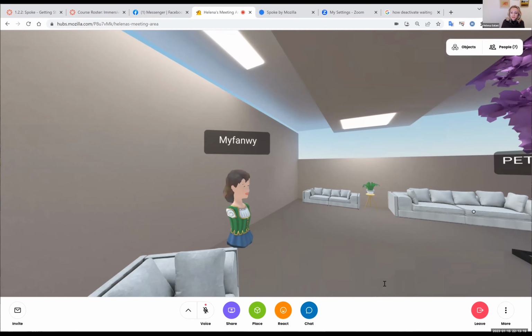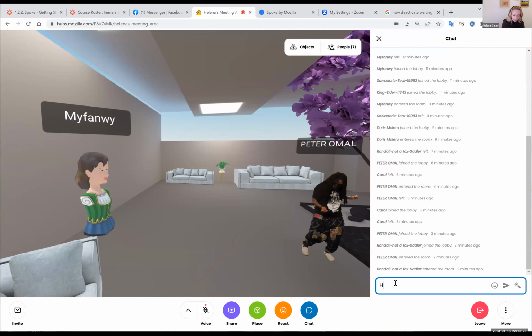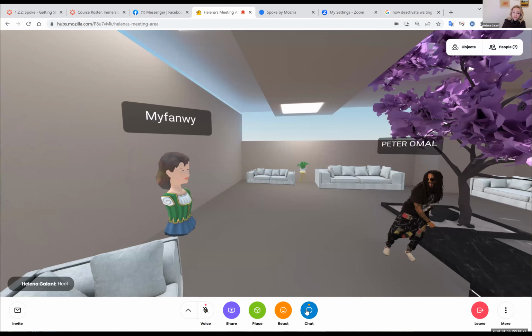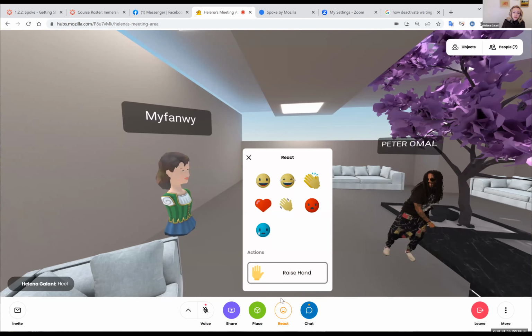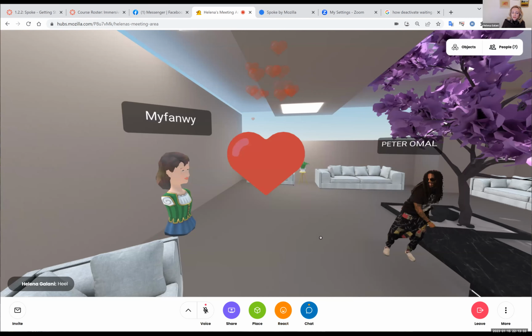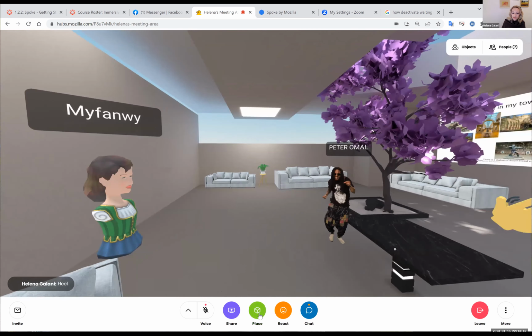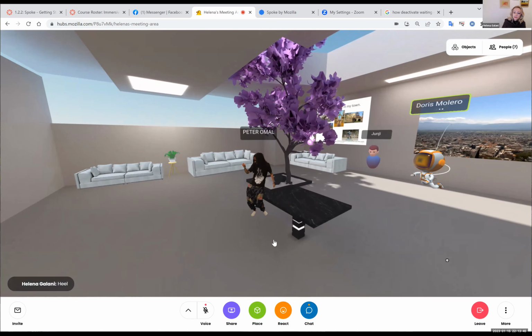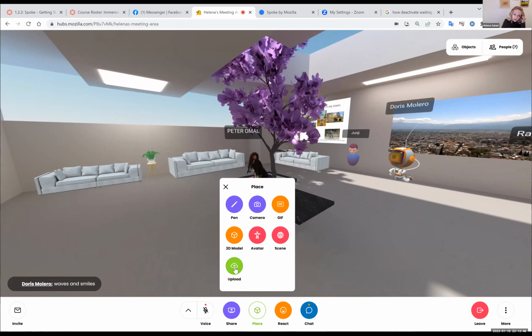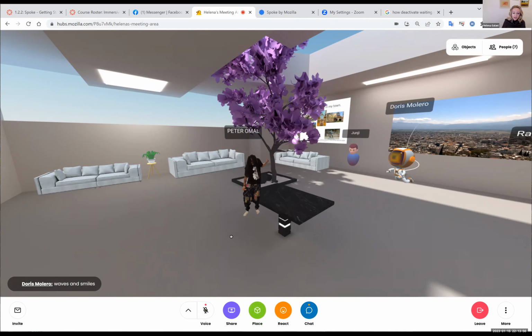If you want to send a message, you simply click chat. You know, it's self-explanatory, very easy. You click it again for the chat frame to disappear. There are reactions to use. And you can place 3D models, GIFs, or any scenes, and you can upload stuff from here. I wouldn't like to focus so much on using Hubs to do this, but I will show you later on how we can work on Spoke.